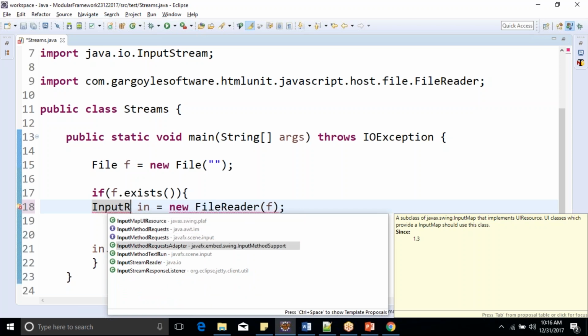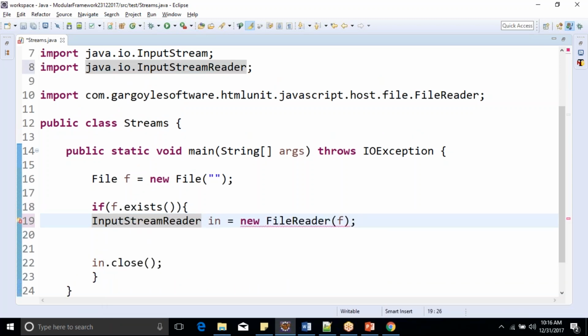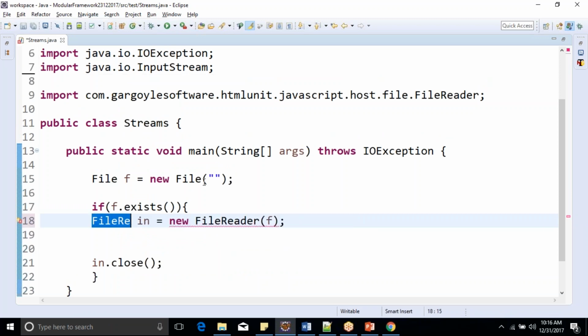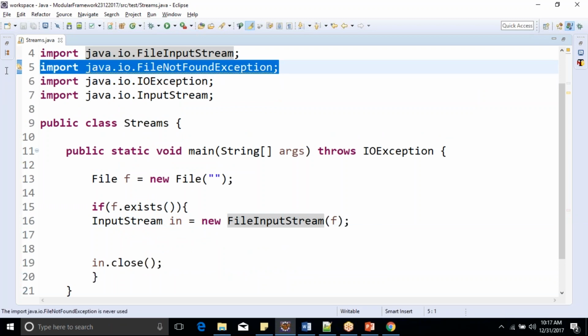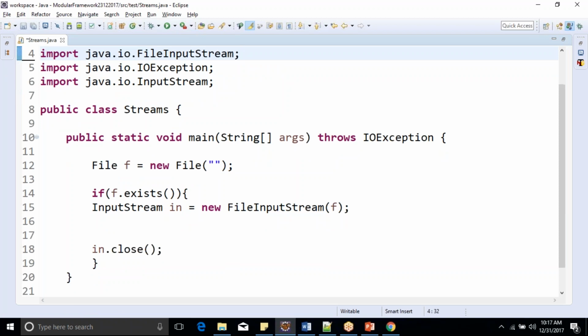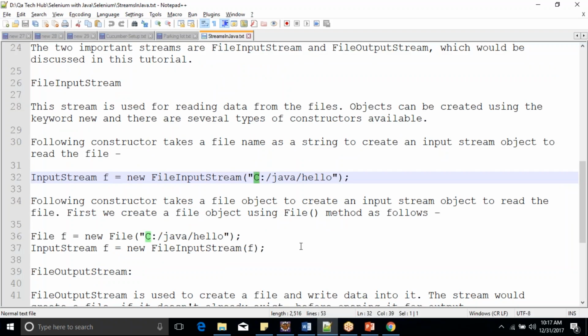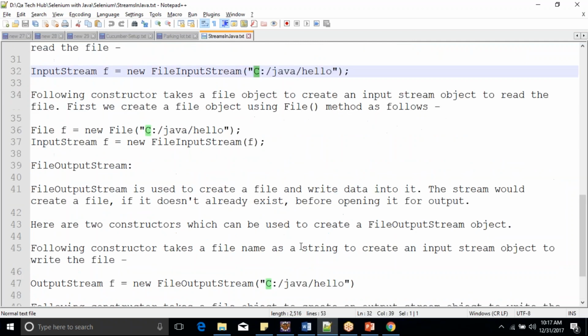Input stream reader. Yeah, this will be used for this one. Okay, so let's keep the other one only, that is file input stream, because we are not worried much about which reader you're using. It's fine.